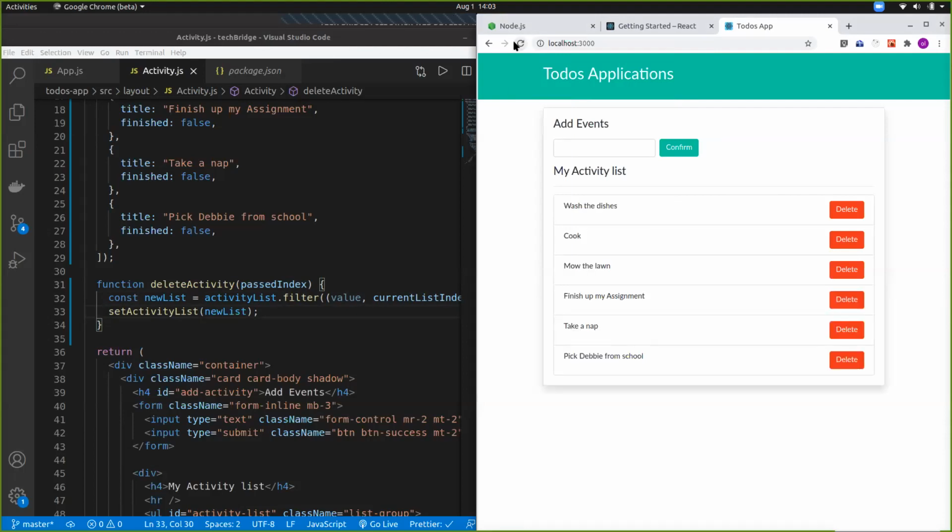But this is essentially what we are doing here. We created the previous application that we did using pure HTML and CSS using React, and this is what we have right here at the moment.